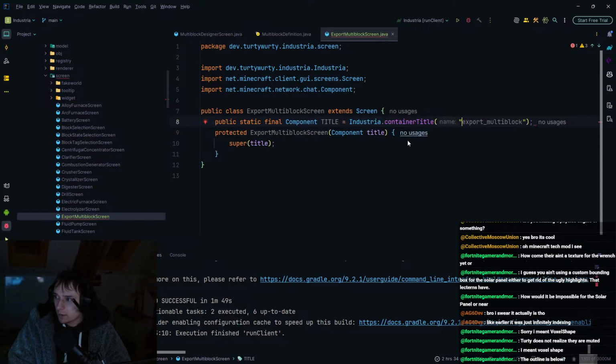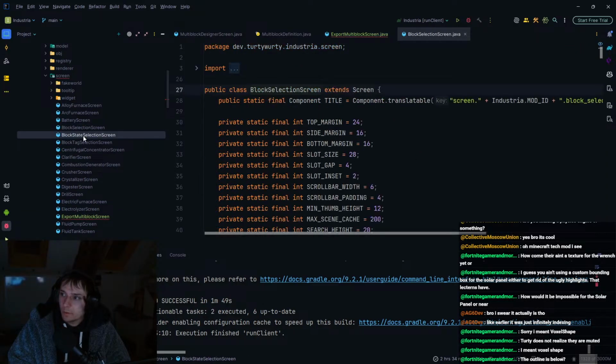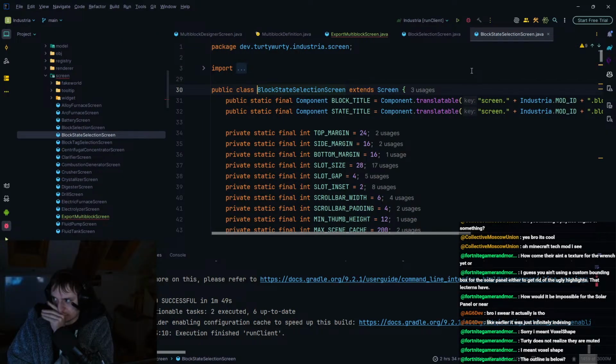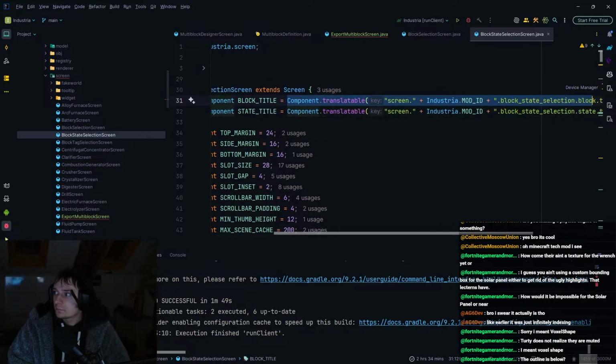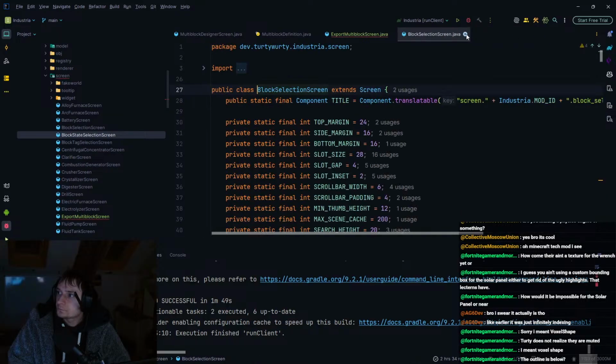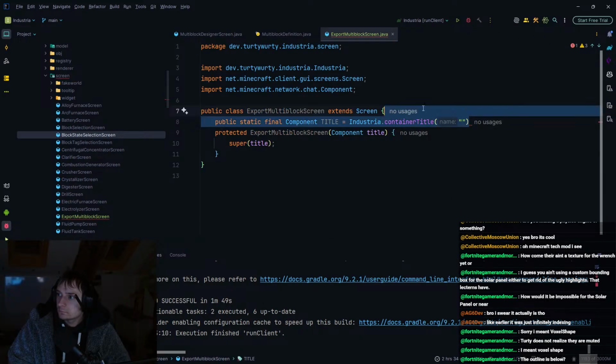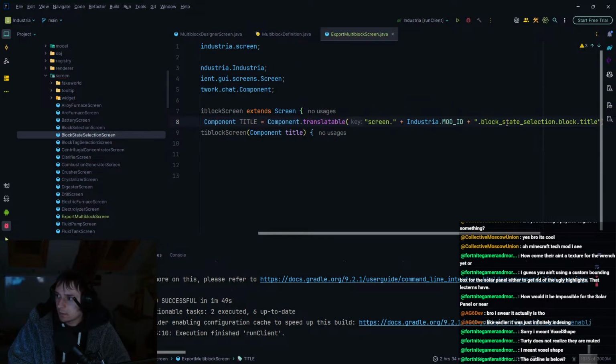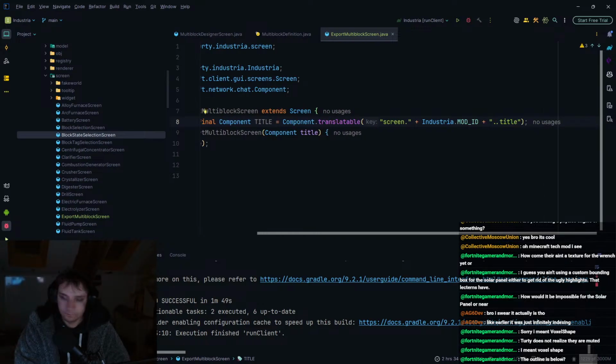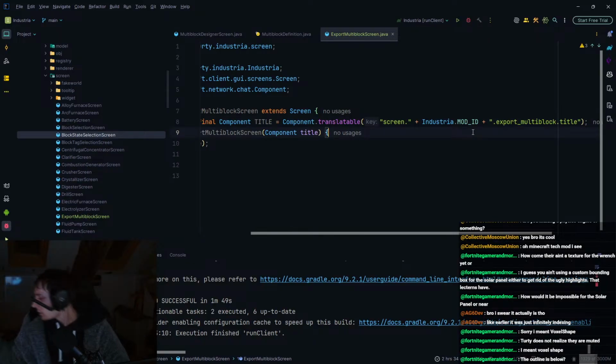I've done container title there, but that's not really correct, is it? What did I do for these ones? Yeah, that's what I thought. Okay. We'll just do that then. It's not a container. Now this will just be export multi-block screen. I guess we don't need screen. We just say export multi-block.